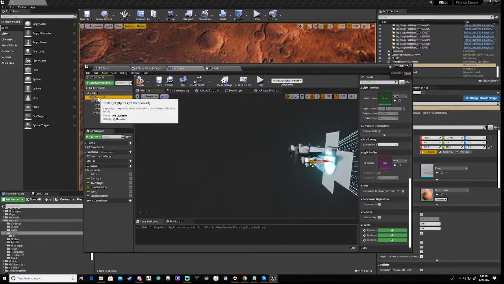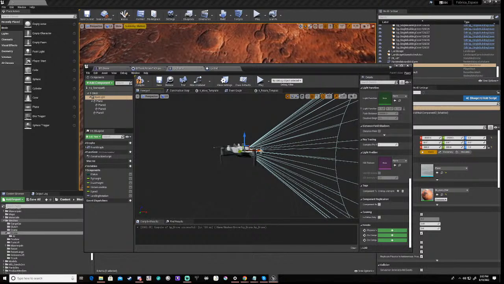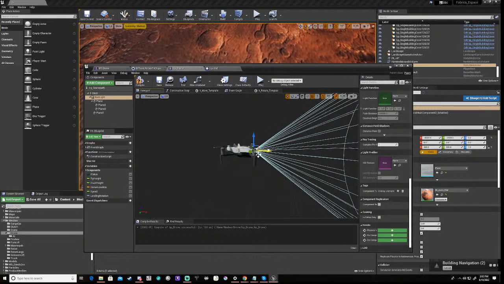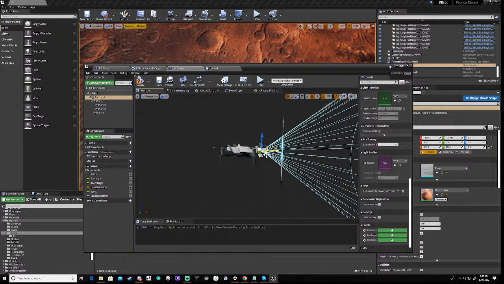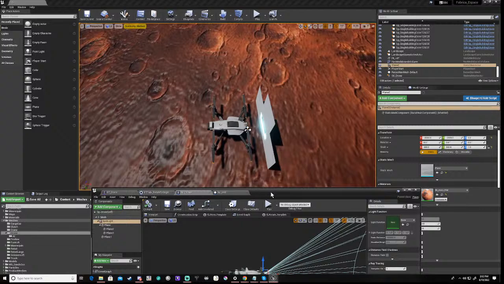And we should now be able to move our spotlight back here, right, and to the front of the ship. I'm just wondering how this is going to look, because it might look like complete pants, or it might actually work.